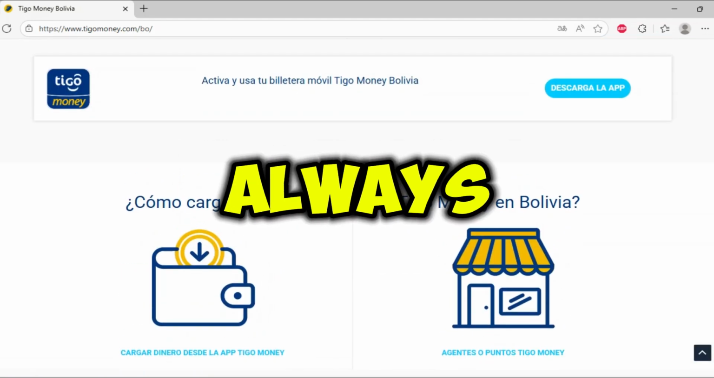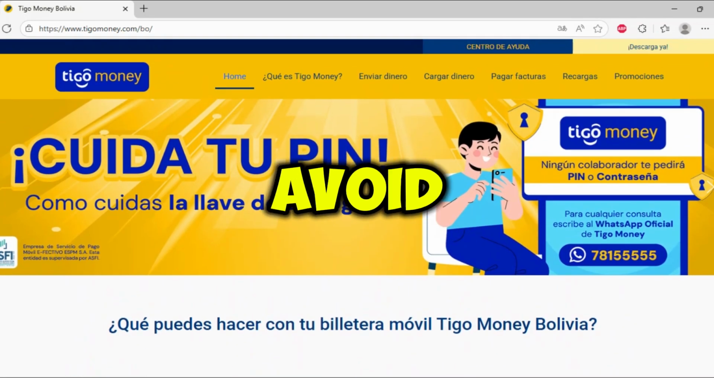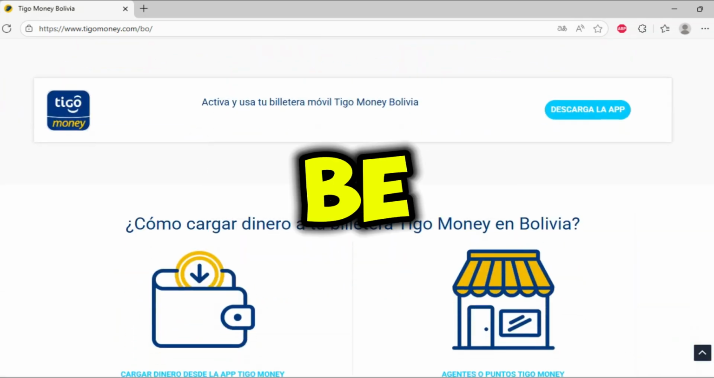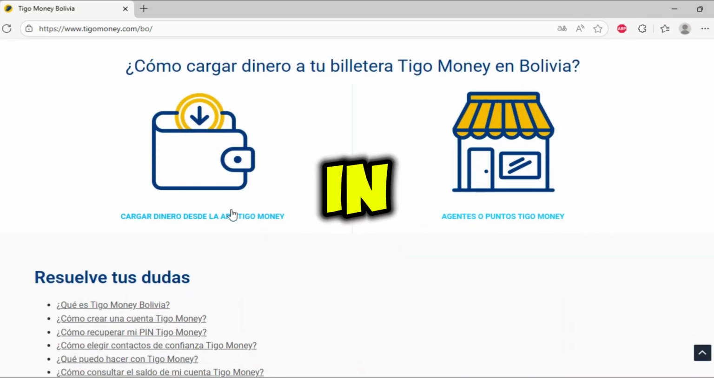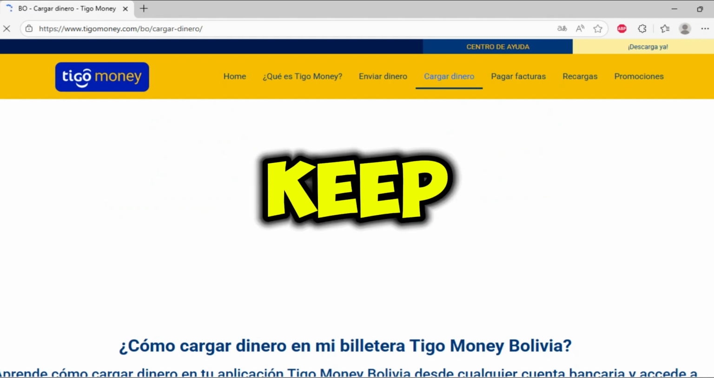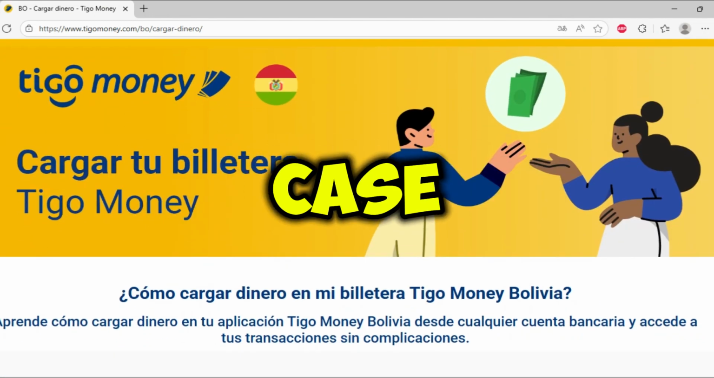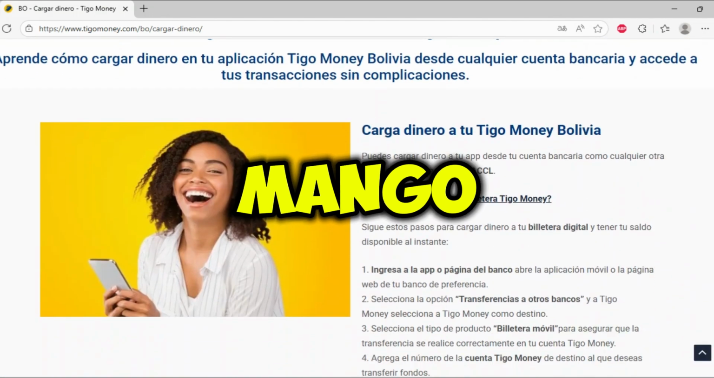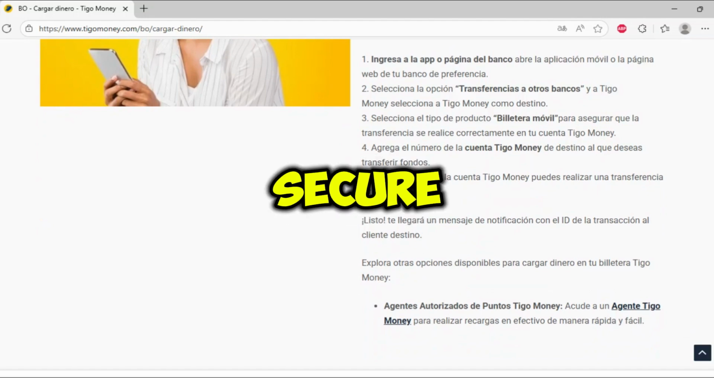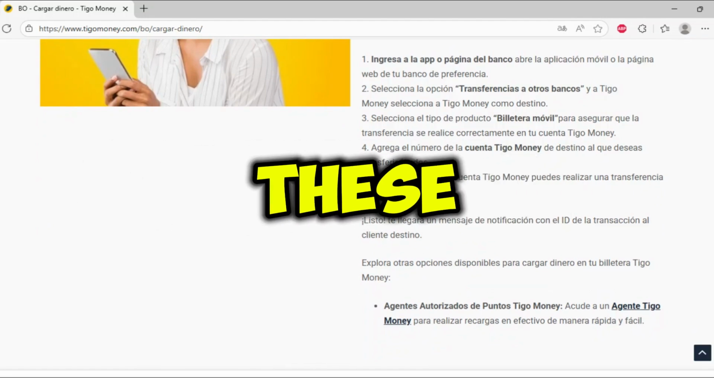Quick tips. Always double-check the recipient's details to avoid sending money to the wrong account. Be aware of transfer fees and limits in both Mango Wallet and Tigo Money. Keep your transaction receipt for reference in case of any issues. Transferring from Mango Wallet to Tigo Money is fast, secure, and convenient when you follow these steps carefully.